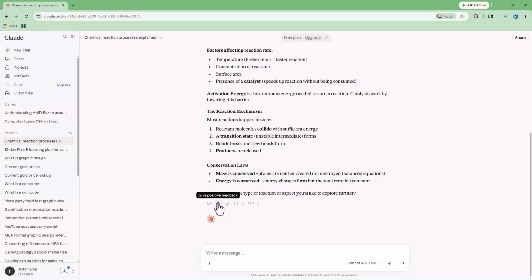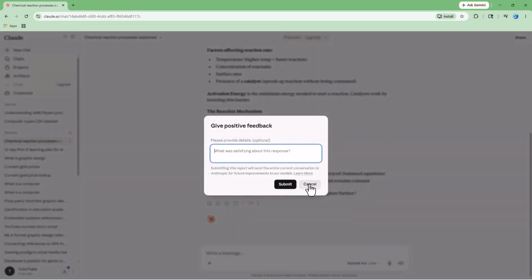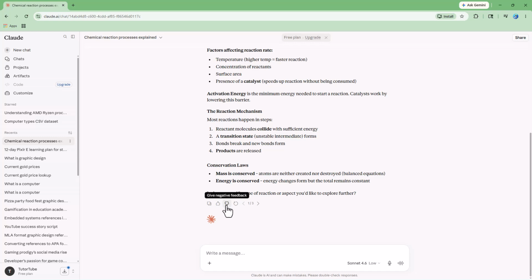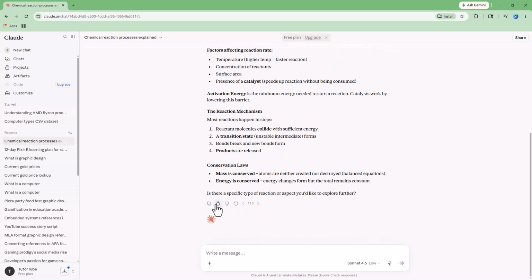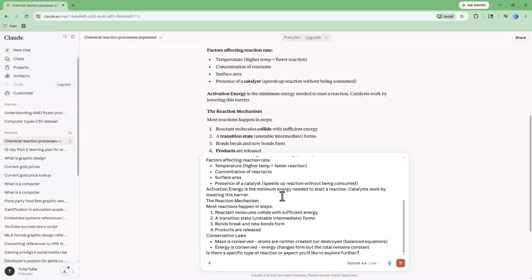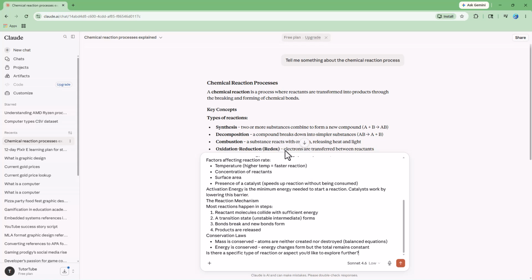You can give it positive feedback if you like it, or you can give negative feedback as well. This is actually for Claude itself, so that they can improve their system. Apart from that, you can copy the content so that you can paste it in other places as you want, just like this as well. So that is basically how you can work with the retry option and the result actions inside of Claude.ai.